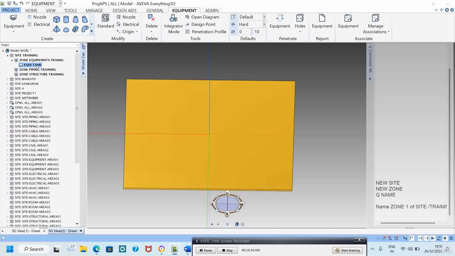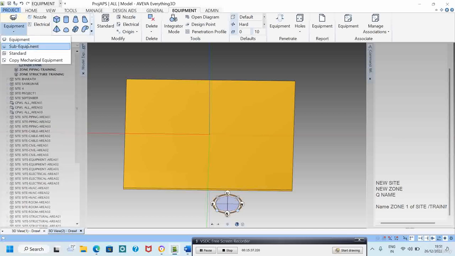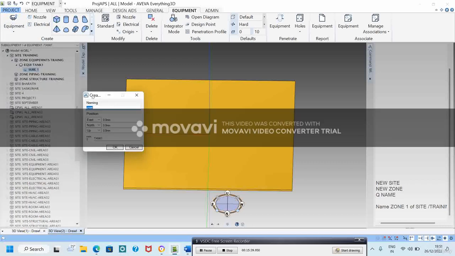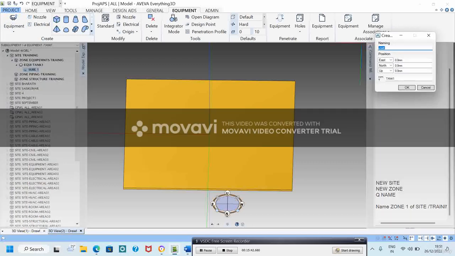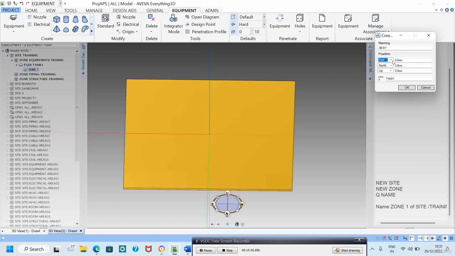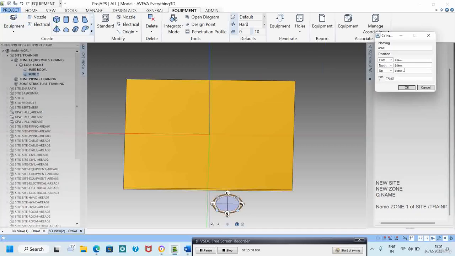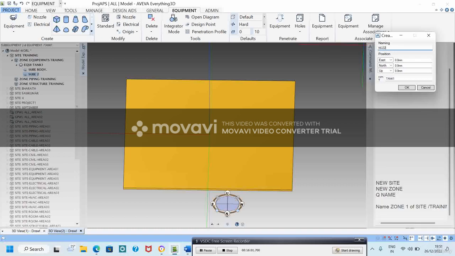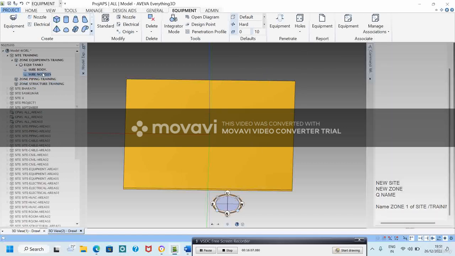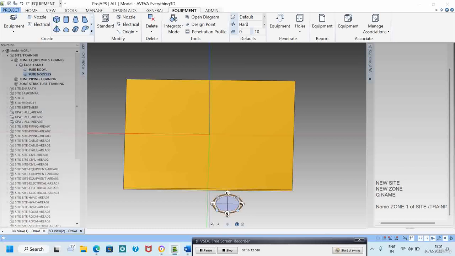Then I want to create sub equipment. So I will go to equipment, then sub equipment. The sub equipment is body. If you have a value you can give it, if you don't have, just click OK. Then again I go to sub equipment and create nozzles. So now we can create the equipment tank with the sub equipment body and nozzles under it.